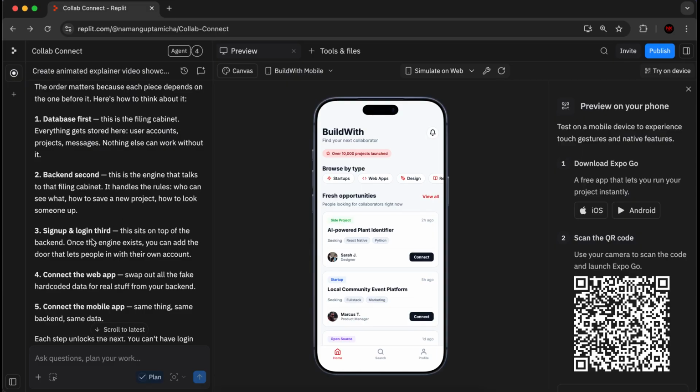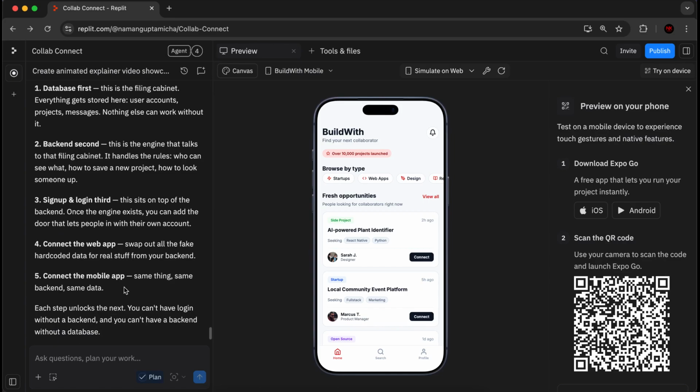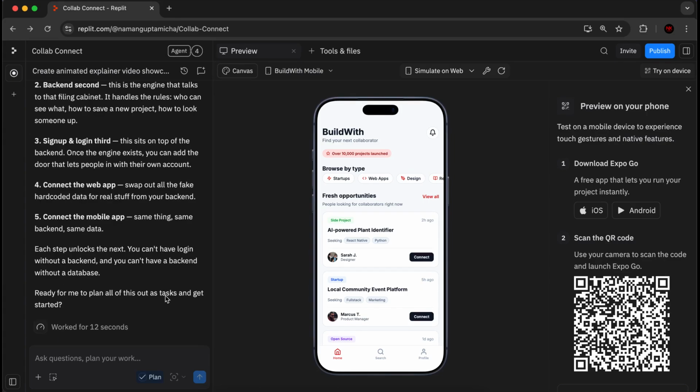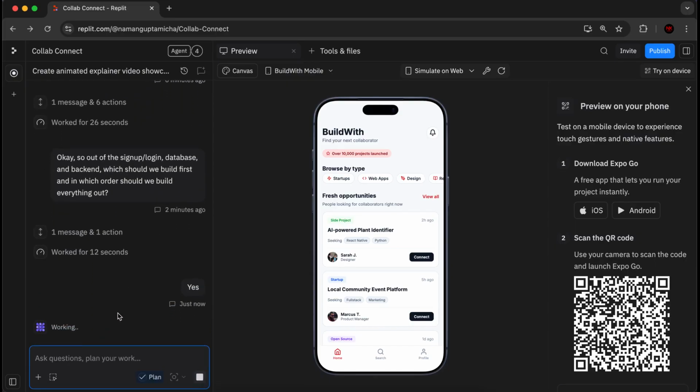Then sign up and login, and then we want to connect the web app. So swap out all the fake hard-coded data for real stuff from your backend, and then connect the mobile app. Ready for me to plan all of this out as tasks and get started? I'm going to say yes. All right, that's pretty much it. So I'm going to say yes, and we're going to let it write a structure to plan.